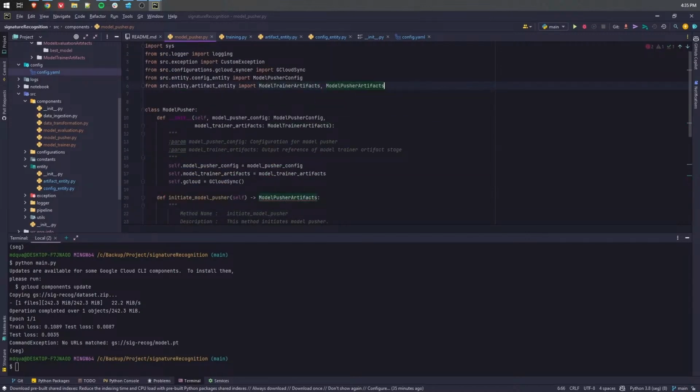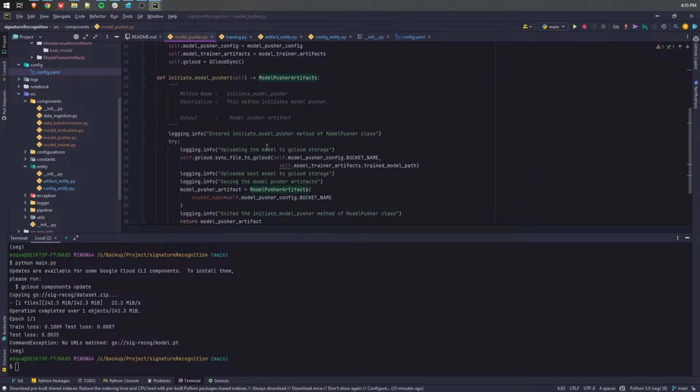So model pusher artifact. What we are doing inside this initiate model pusher is, first, we are just trying to sync our file to Google Cloud. We are uploading the model to the Google Cloud Storage, and for that the parameters we will be requiring are a bucket name and where exactly the file is stored as of now.